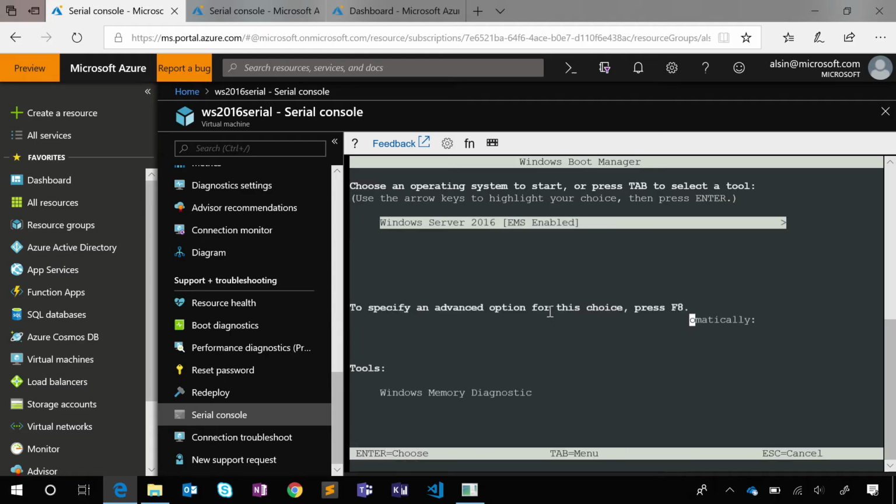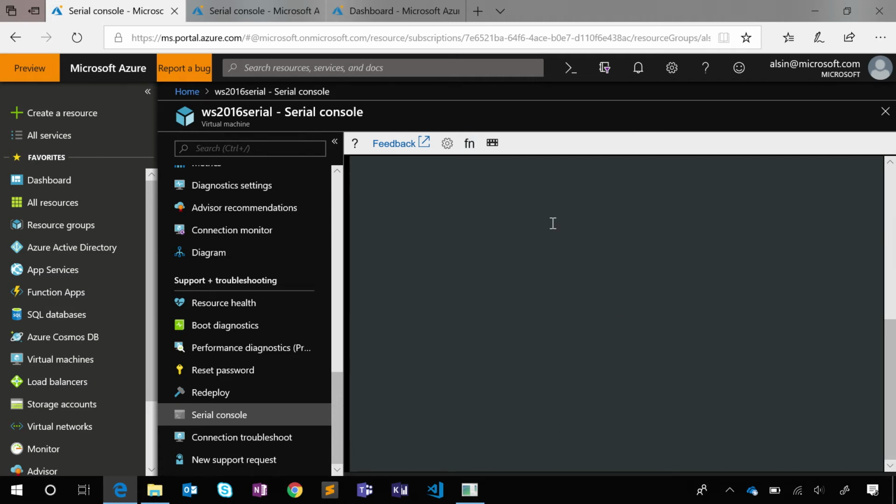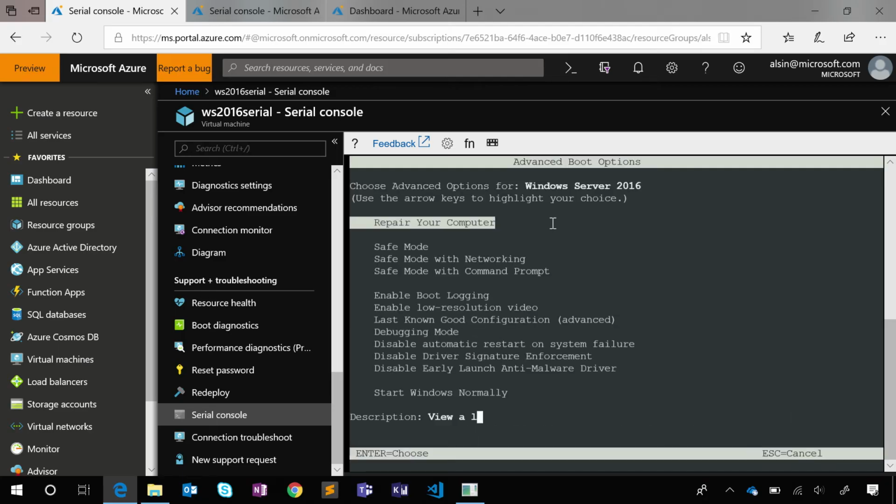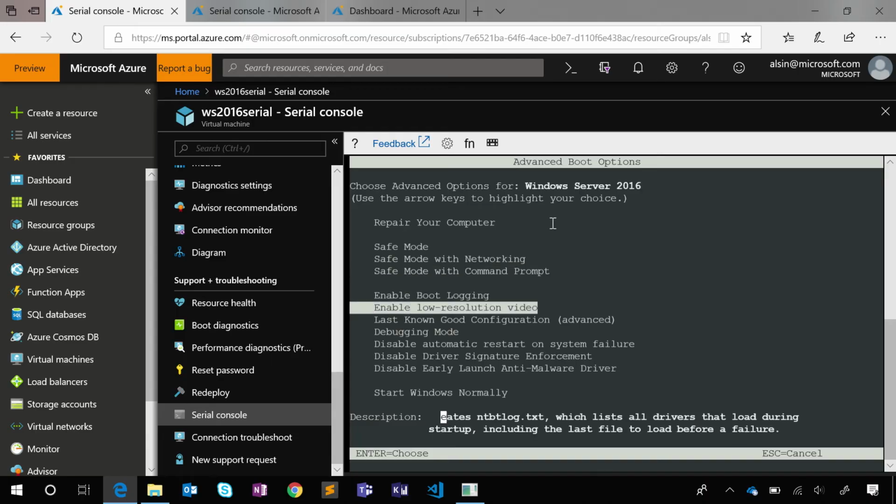Here we go. So this is the Windows Boot Manager. You remember I just showed you GRUB on the Linux side. Exact same thing on the Windows side. So you've got Boot Manager enabled. And look at this. To specify an advanced option for this choice, press F8. If for whatever reason your keyboard doesn't have F8 or your keys aren't working, we've even got F8 built into here. You can be lazy. You can just click F8 and you can view these advanced options. Safe mode and everything. This is awesome. So safe mode networking, and so on.